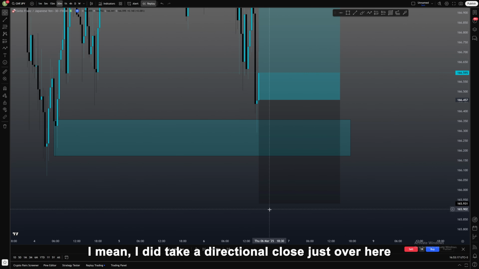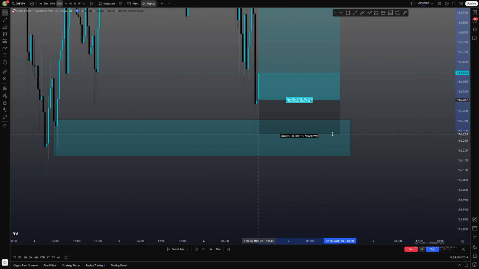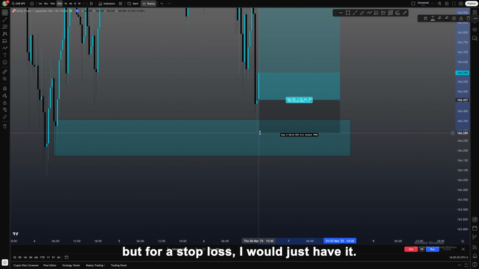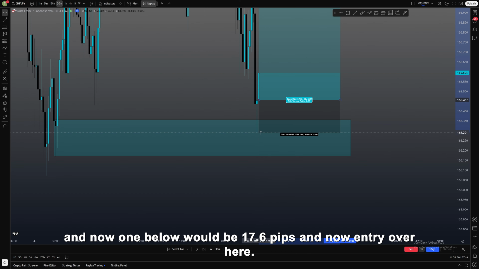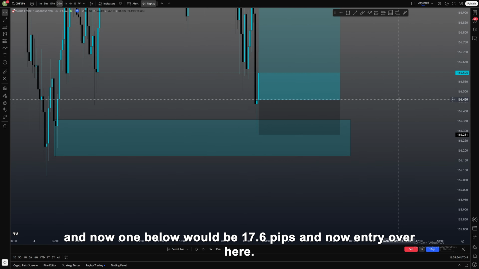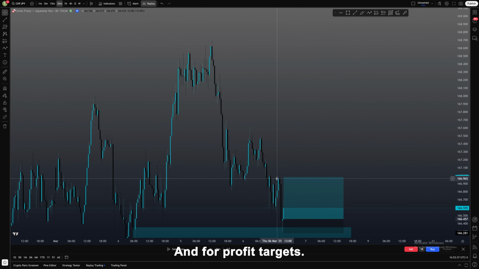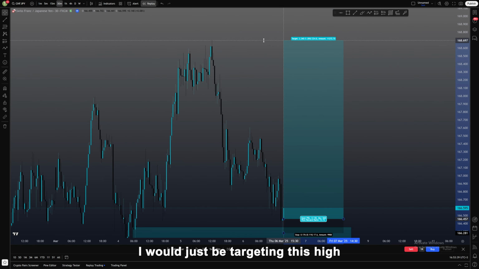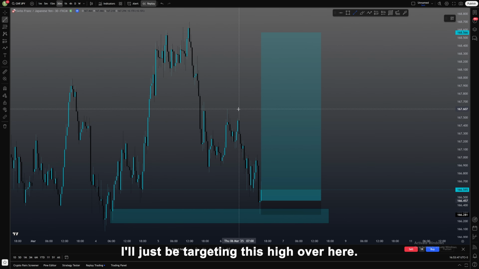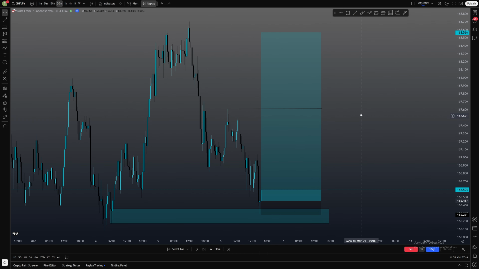I did take a directional close just over here just because we didn't come too deep inside the zone. But for a stop loss, I would just have it, as you can see, 16.6 just below the candle, and now 1 pip below would be 17.6 pips. And now entry over here, and for profit targets, I would just be targeting this high for a 1 to 2. Let me cap it at a 1 to 12 risk to reward. And for a TP1, I'll just be targeting this high over here. All right, let's see how this plays out.